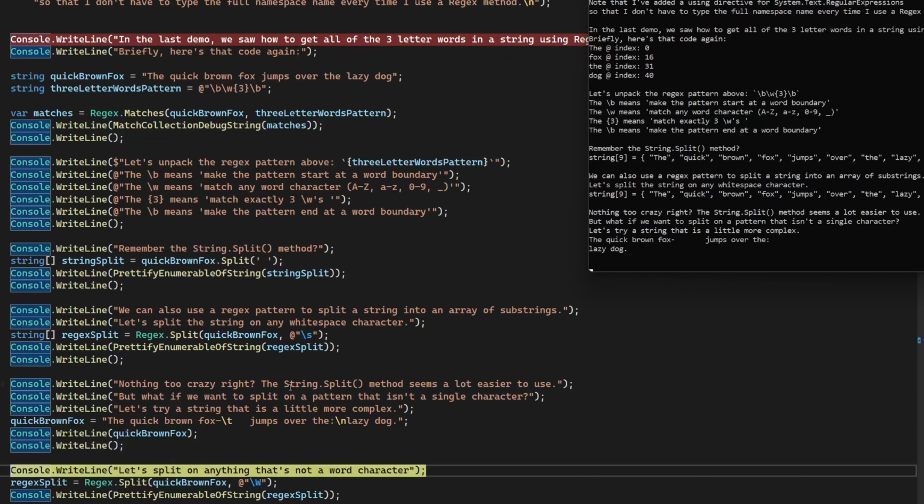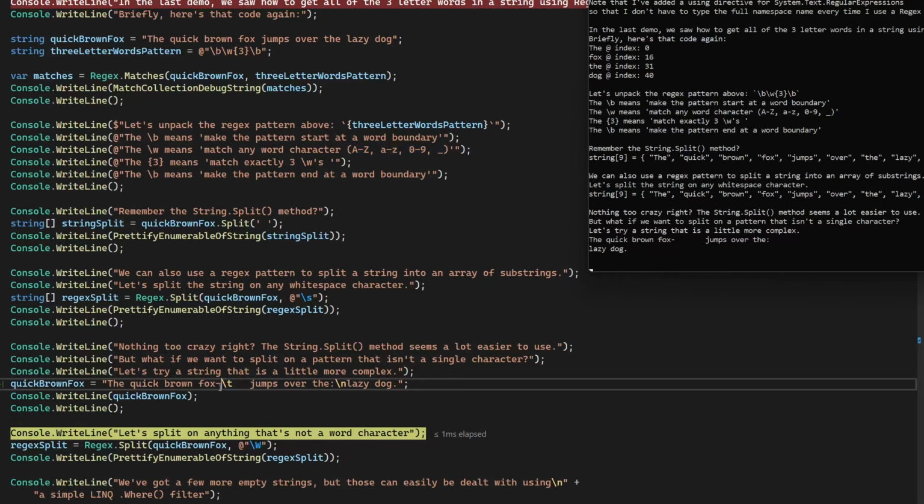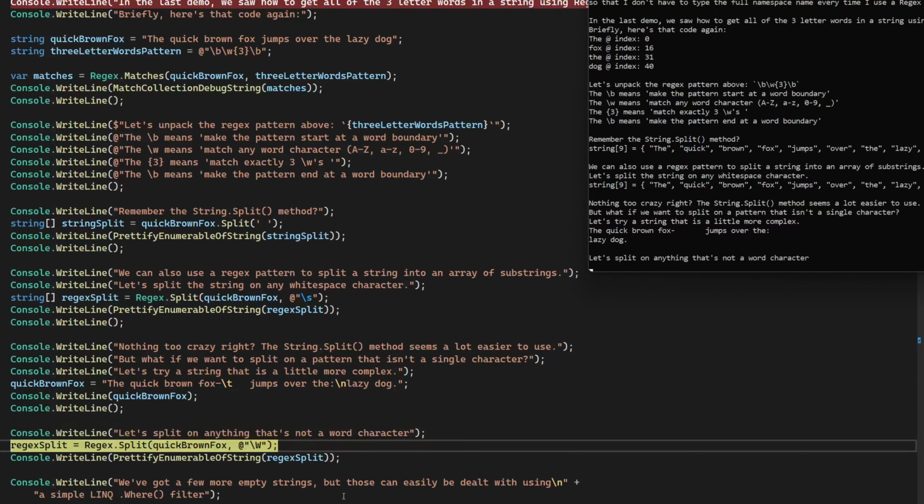So what if we say I want to split on anything that's not a word character? Recall, a word character is A through Z, uppercase, lowercase, digit, or underscore. So that's all this white space. That should be all of these, the hyphens, the period here, and I'm using uppercase W, which is the negation. This is just the opposite of the lowercase w.